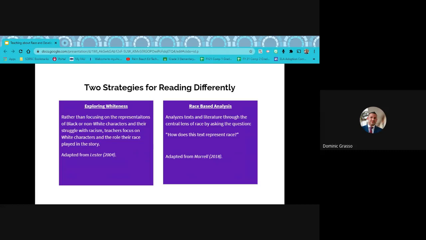The second strategy, which is a very in-depth strategy, and again, we're going to touch on this briefly here, but I am going to give you some further professional development offerings to really unpack this strategy, is the race-based analysis. The race-based analysis is an analysis of the text in the traditional way, which is what we do all the time, characters, setting, etc., the literary elements, except we are going to focus on the central question of how is race represented in this text. This is a useful tool for helping to deepen students' analysis and comprehension and higher level thinking skills.